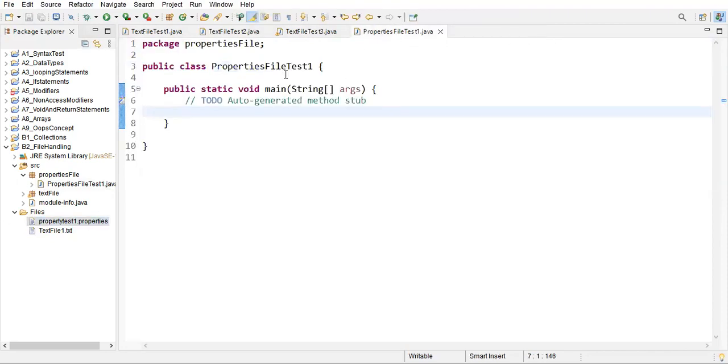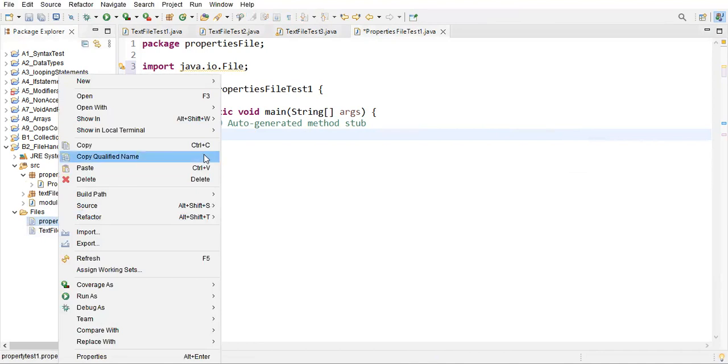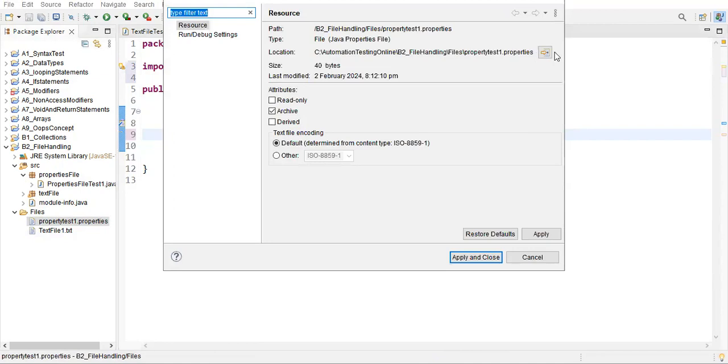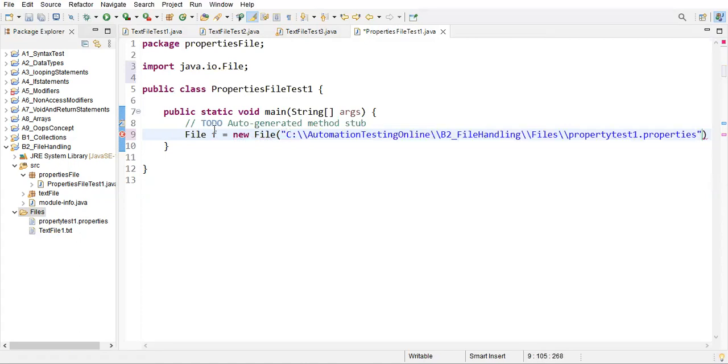Okay. Now coming to the property file program, we cannot copy the same path of the previous example because we have created a new file. So for this example, we have to right click on the property file, copy this path, and then paste it here, inside the File method. File is equal to new File, and inside the double quotes, we have to paste it.